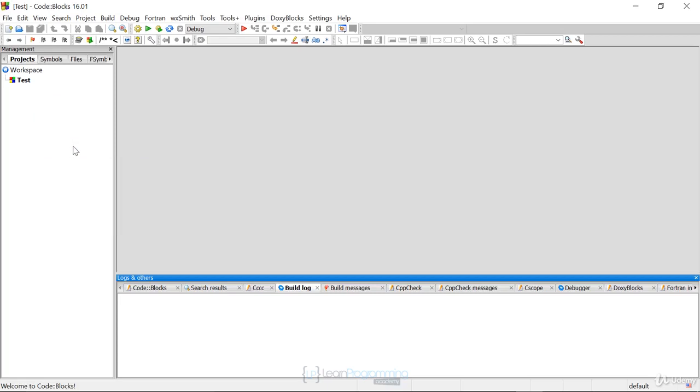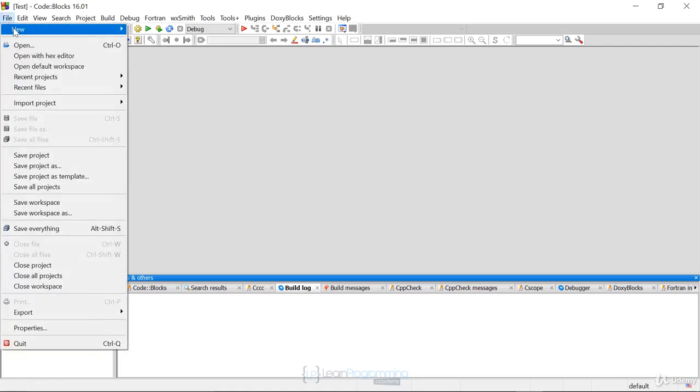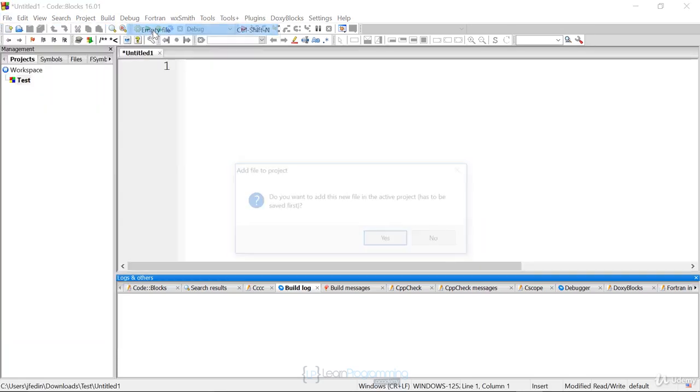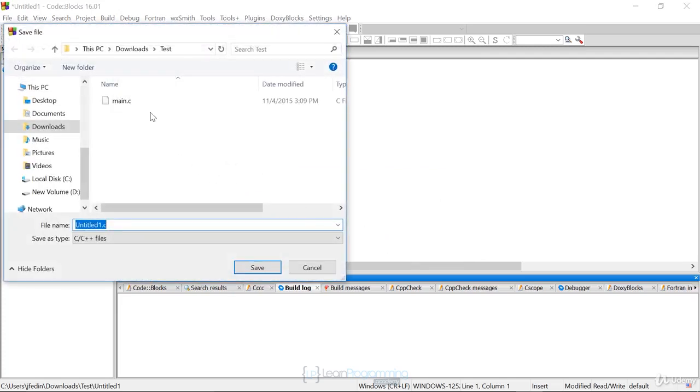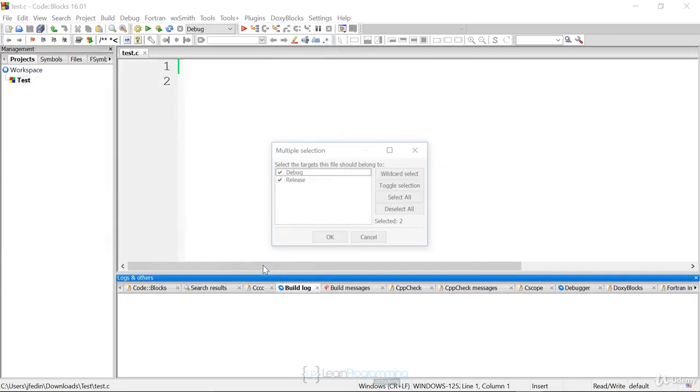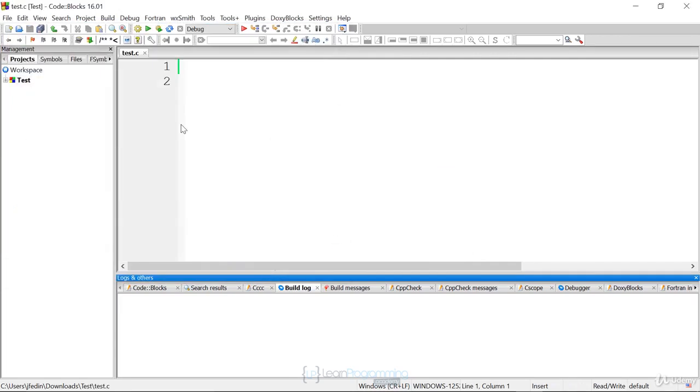Now, according to the assignment instructions, we want to create a new source file called test.c. So we can highlight the project name, say File, New, and Empty File. And we can just say yes for this dialog box that comes up. And we want to name the file test.c. So we're just going to say test.c and Save. And we're going to then say OK. And you'll notice that now under your project, in the management pane on your Projects tab, there's a new file called test.c.